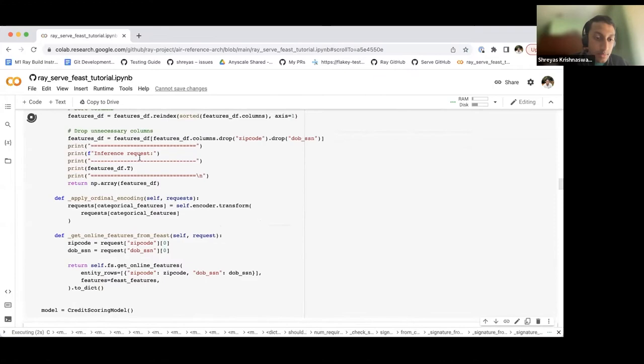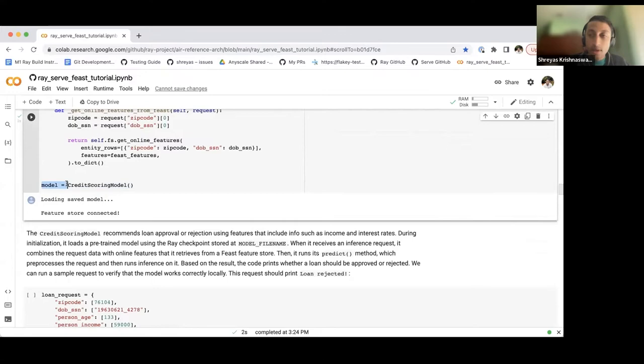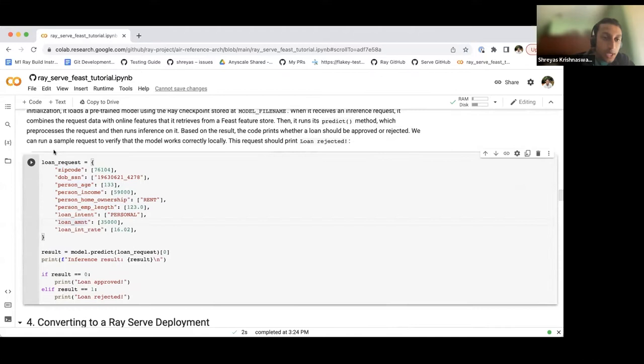Awesome. And so we have this credit scoring model stored in this model variable. So then what we can do is run a request locally. What I have here is a loan request that a user might pass into this model. In this case, the loan request has data like zip code, date of birth, SSN, person age, person income, home ownership, employment length, the reason that you're trying to take out a loan, and then the amount as well as the interest rate.